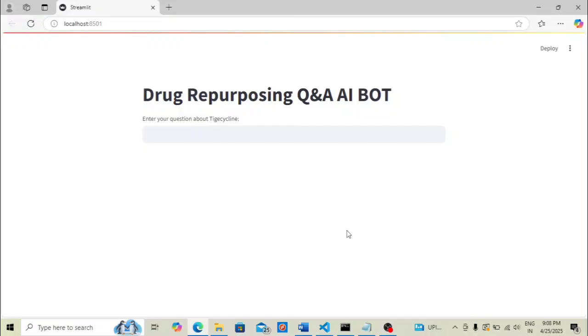Hi everyone, welcome to my POC on Gen AI on a concept called RAG, Retrieval Augmented Generation. I'll explain what it is. First of all, let's see the use case. The use case is based on drug repurposing.